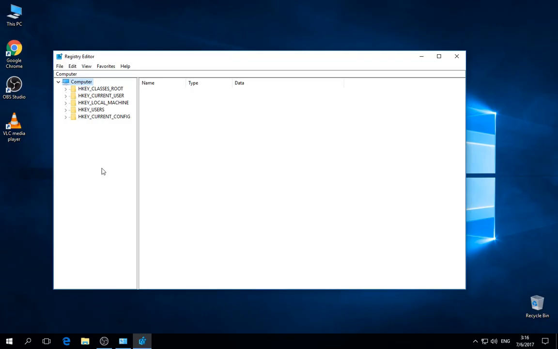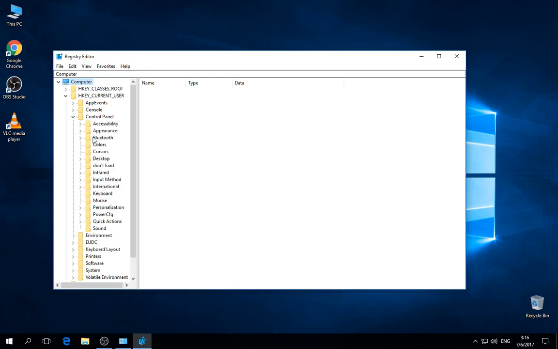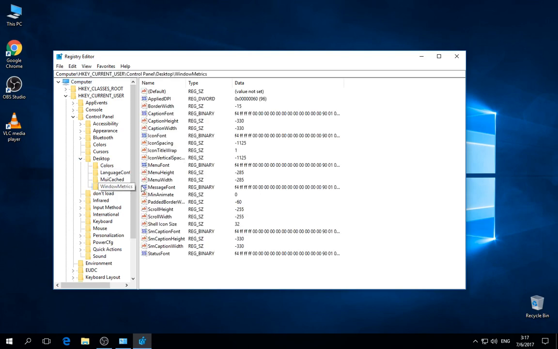Okay, as far as I remember, it was current user. It was either system, or control panel. Let's go to control panel. And there should be desktop. And there should be Window Metrics, yeah, here. Yeah, it's called icon spacing, here.